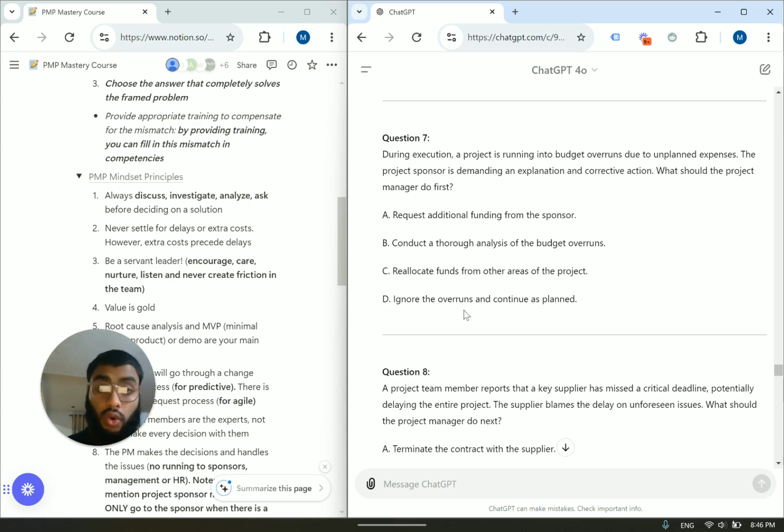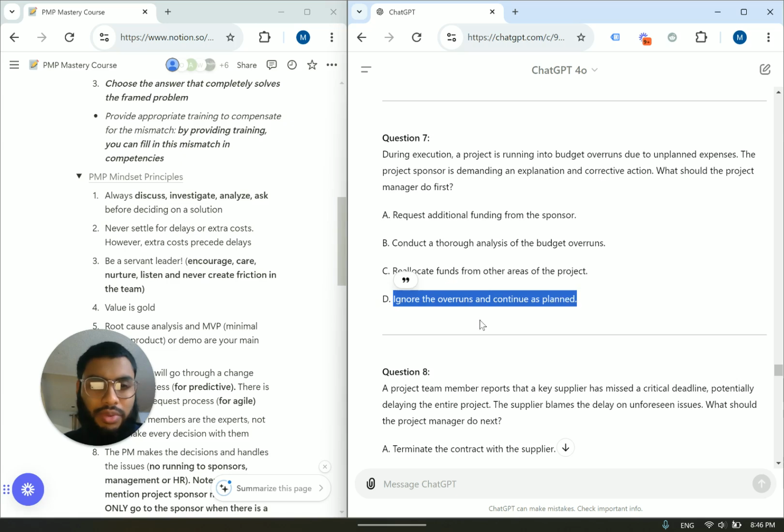Okay, ignore the overruns and continue as planned. So we never want to ignore our problems. It doesn't solve it. It's contradictory. Okay, so I'm sure that if you guys got something like this, you don't pick it, please.